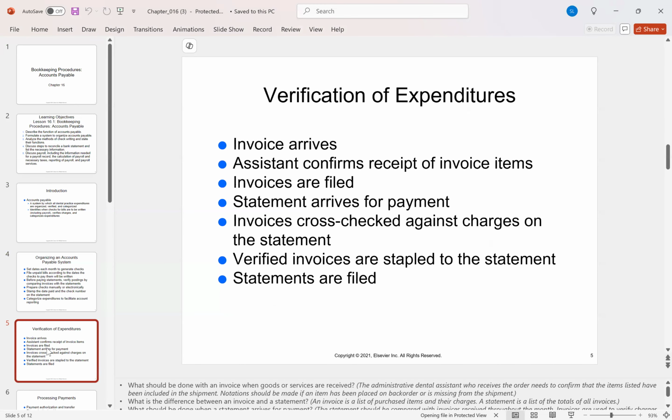When the invoice arrives, we're going to confirm the receipt of invoice items. The invoices are then filed. The statement arrives for payment. The invoices are then cross-checked against the charges on the statement. We'll verify invoices and staple them to the statement. Then the statements are filed.